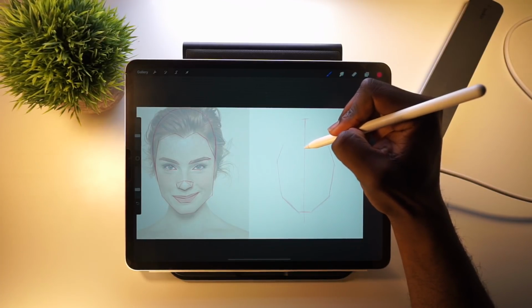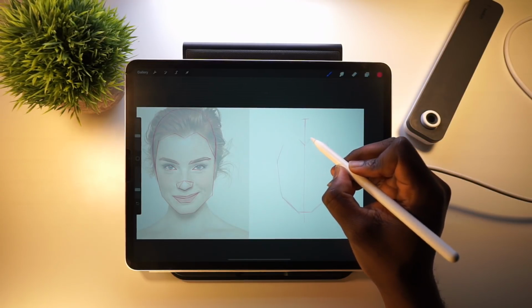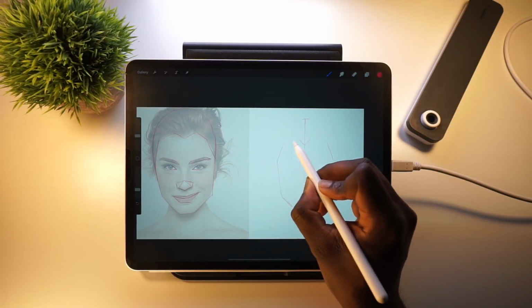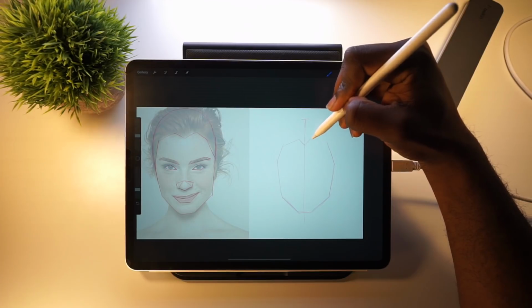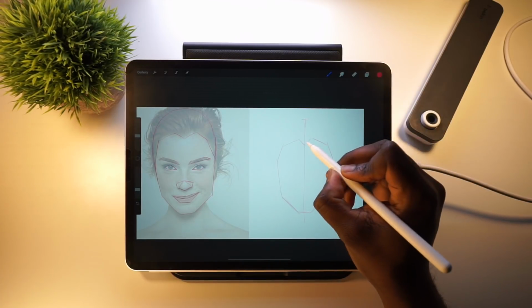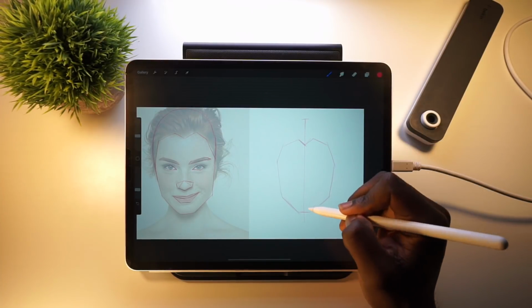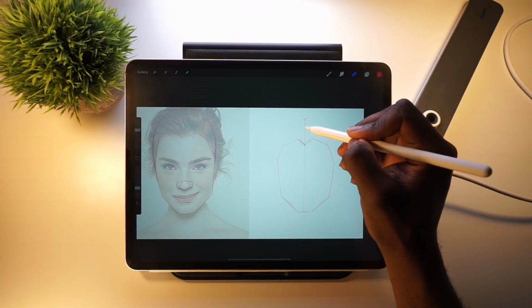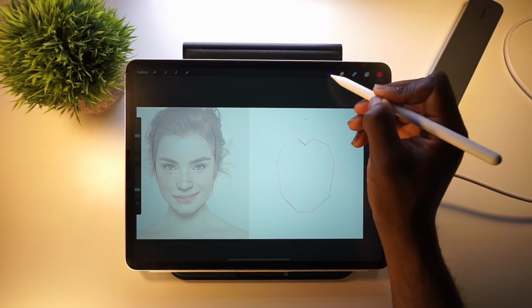So now I'm going to pick just about here to draw the, what do you call this? The widow's peak. I'm going to come back down. And do that. Right now I'm noticing her face is a little bit off center. So I'm going to try not to use the lasso tool too much. I'm just going to erase it and redraw it.